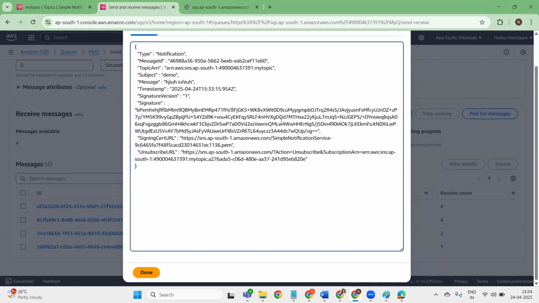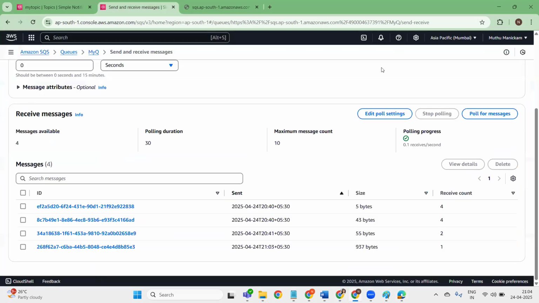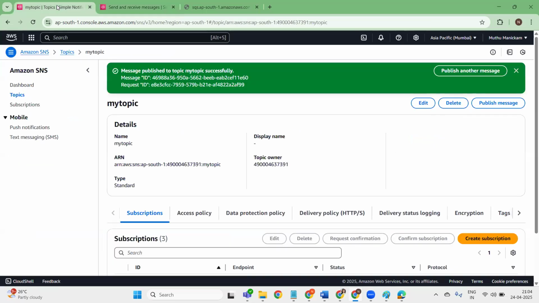Fine. So this is how, if you are using SQS, you can get these messages here. If you want to send a message via SNS and you want to store messages there, at that time you can use SQS. So this is one real time example for this. Okay. So now anyone have any questions?